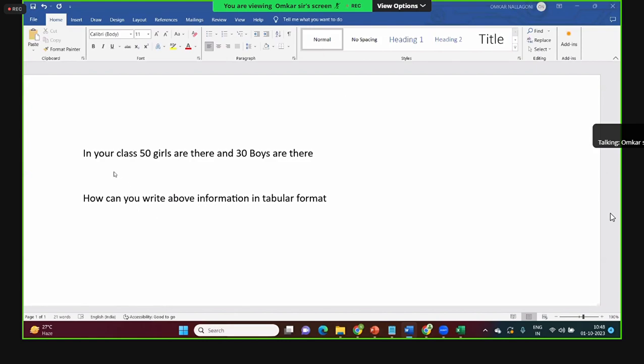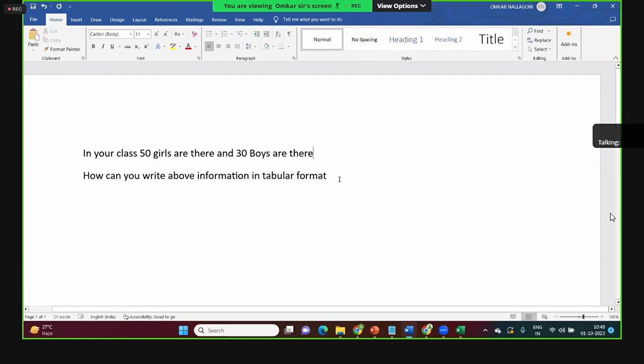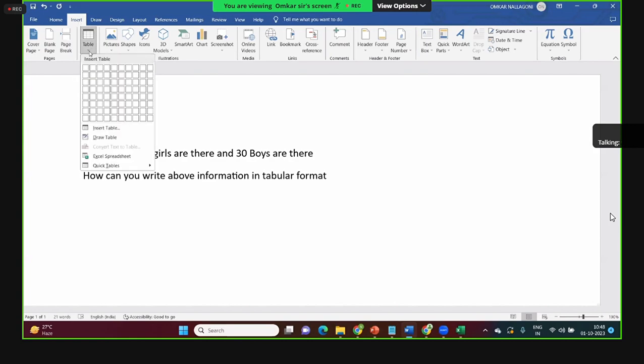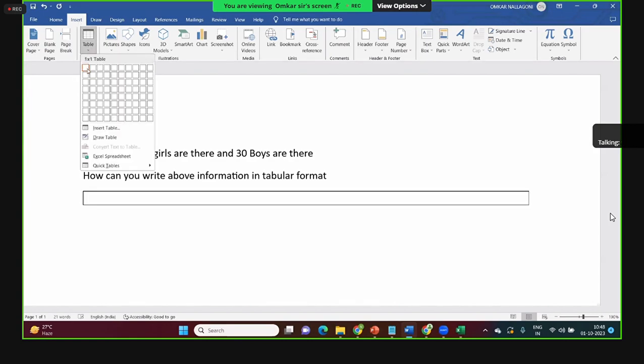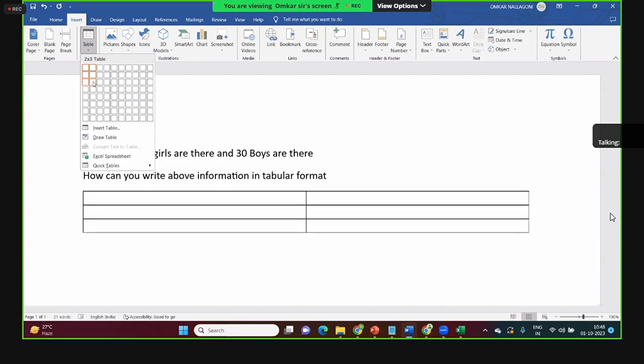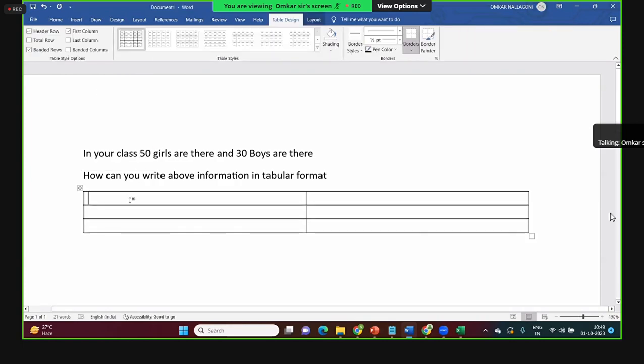So what happened in your class? How can we write information in a tabular format? This is the tabular format. Here the gender, here the number. Here we can say how many people there are. What we can say is count.